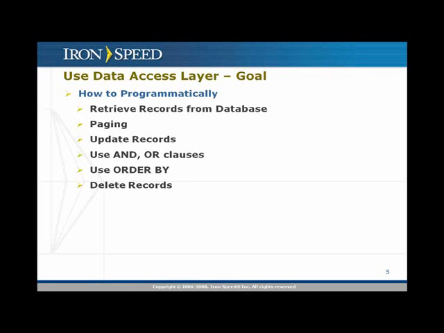On the first course customization, our goal is to figure out how to programmatically use the data access layer. As you know, ISP Designer generates for you an N-tier application. Included in that N-tier is a data access layer. The data access layer is actually a very powerful layer that essentially communicates with the database and handles all of the things related to the data to the database.